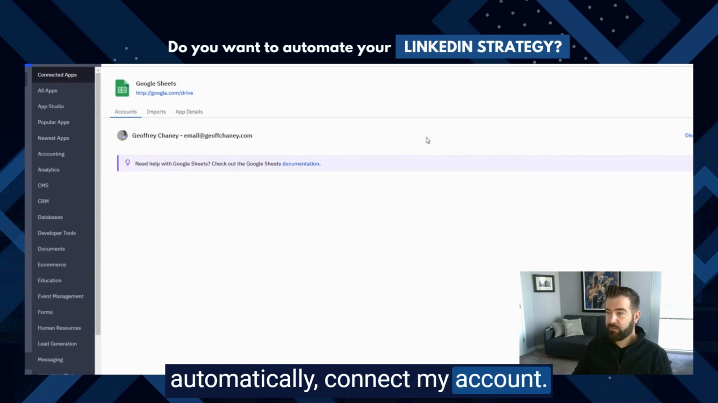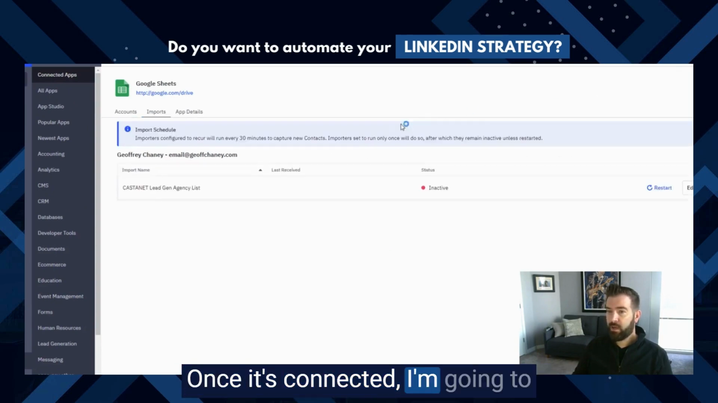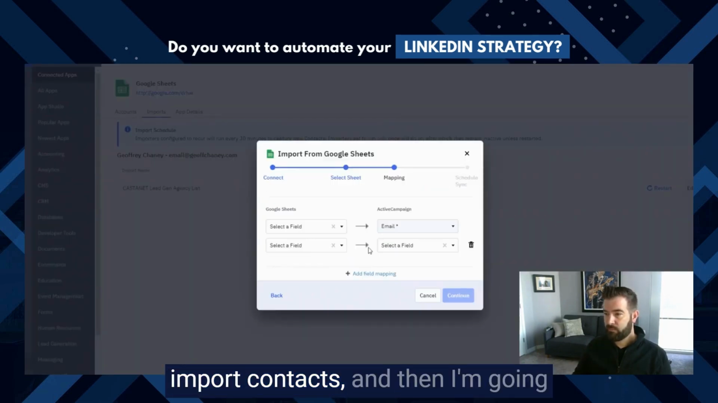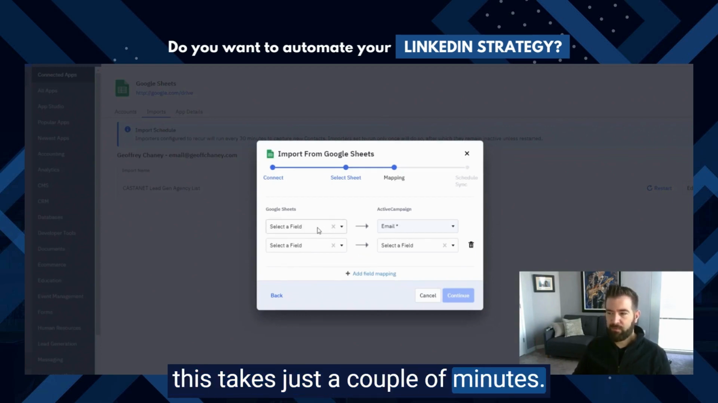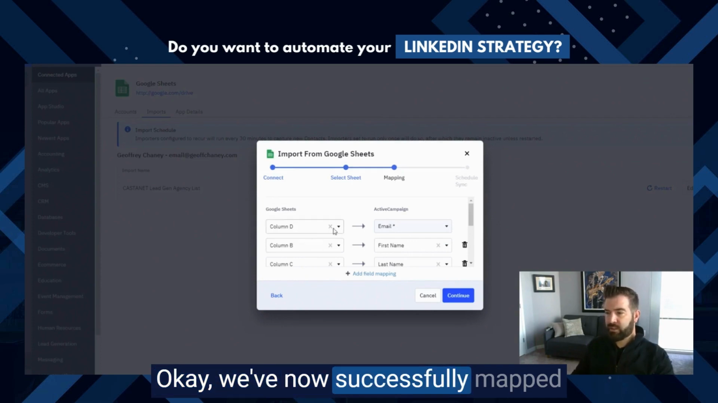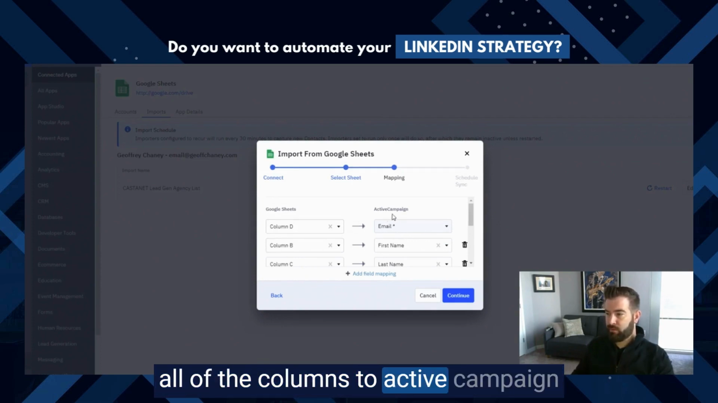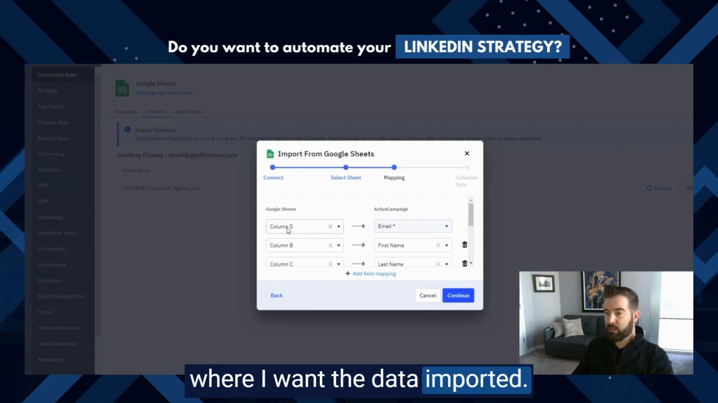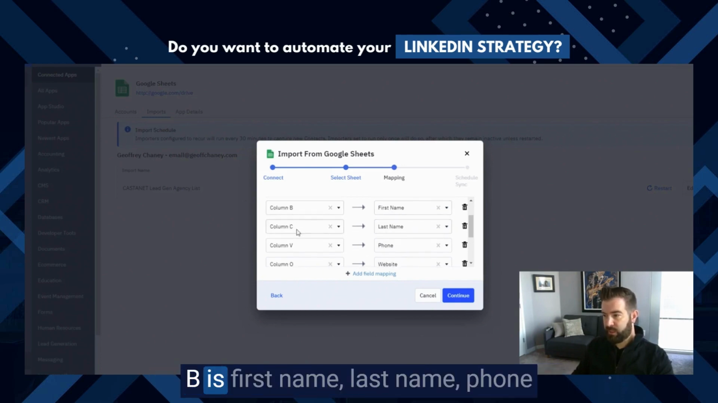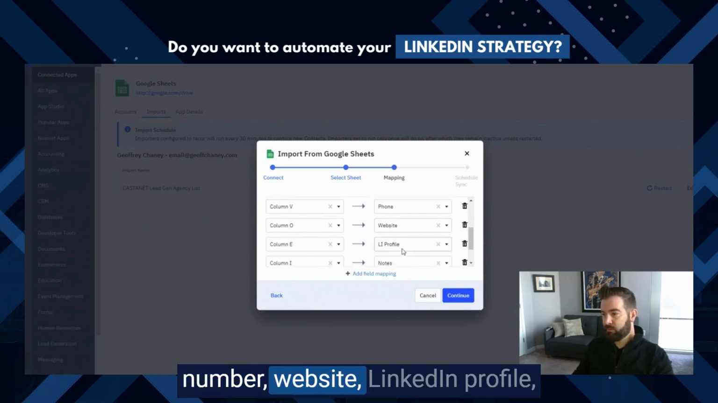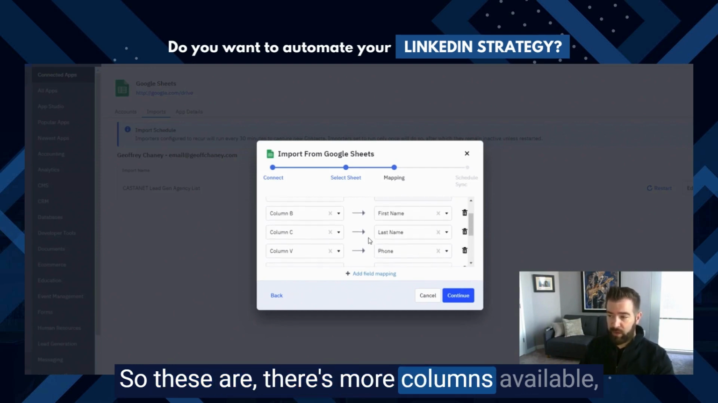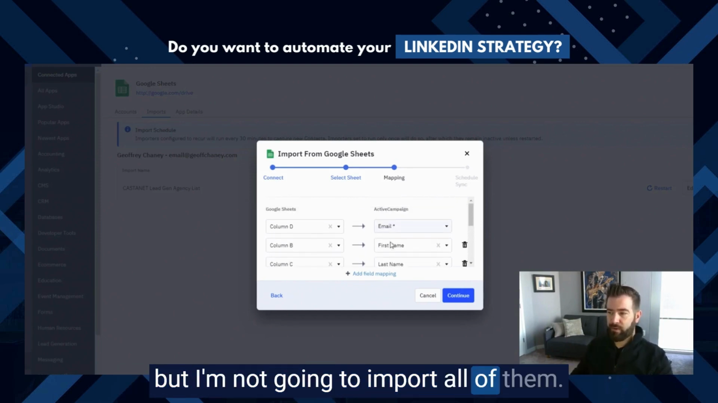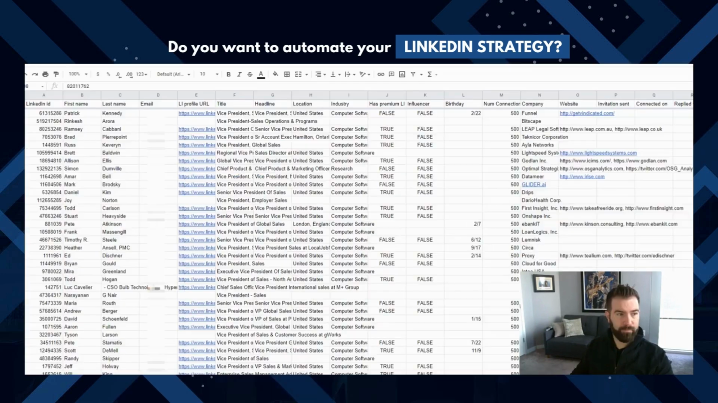I connect my account. Once it's connected, I'm going to import contacts, and then I'm going to start mapping my fields. And this takes just a couple of minutes. Okay, we've now successfully mapped all of the columns to ActiveCampaign where I want the data imported. So column D is email address, column B is first name, last name, phone number, website, LinkedIn profile link, notes, and also their location. So there's more columns available, but I'm not going to import all of them. These are the ones that are important to me.